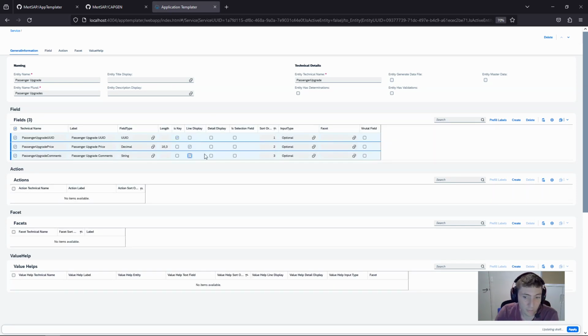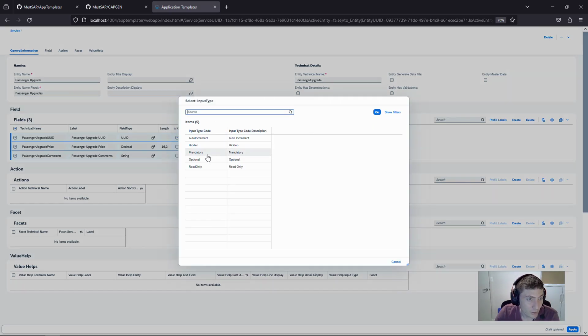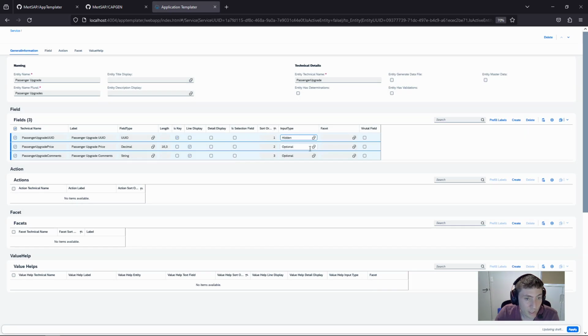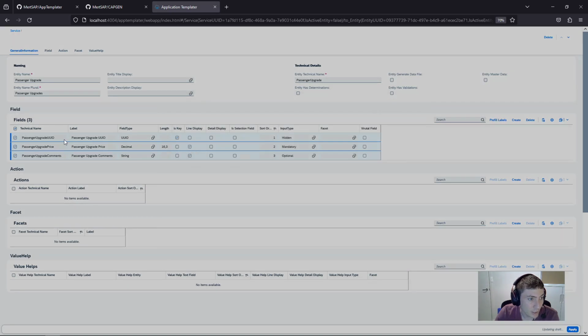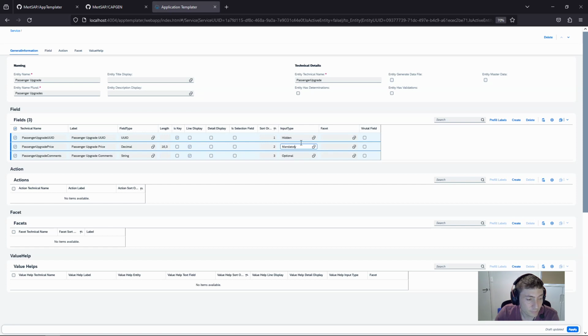Now we don't want an object page for this because it will have no children. It's the end of the hierarchy. So we'll just keep it as in the list view. Let's hide the UUID. We don't want to see it. We'll make the price mandatory, but we'll keep the comment optional.